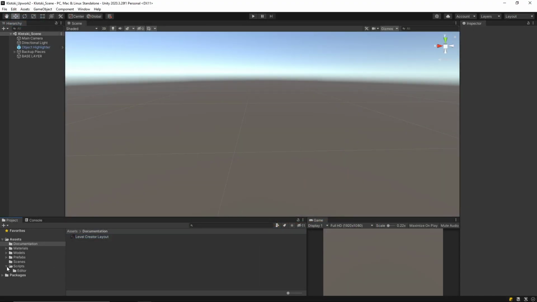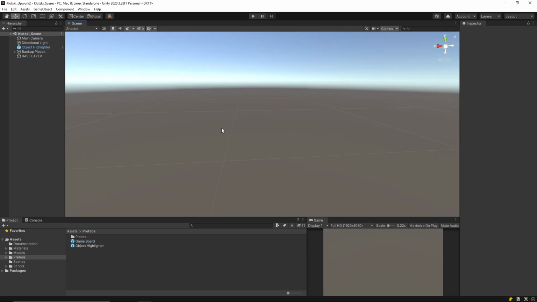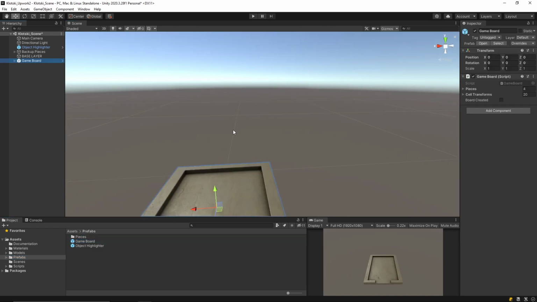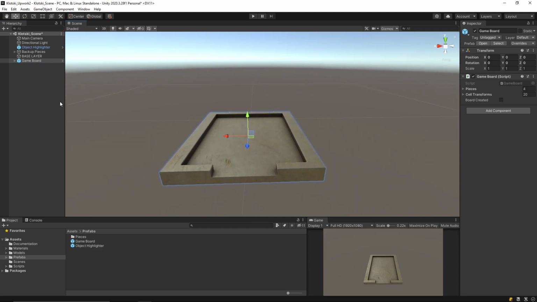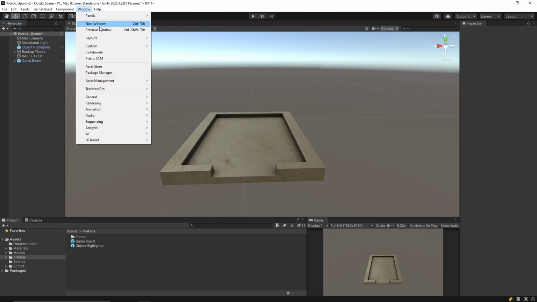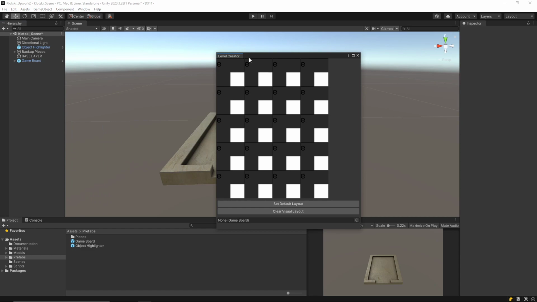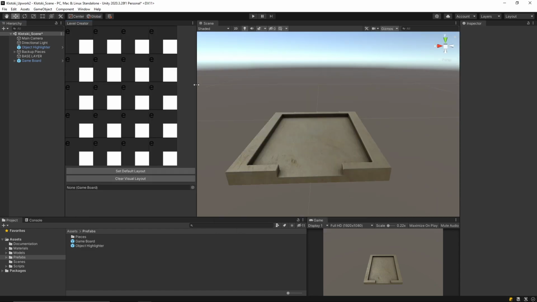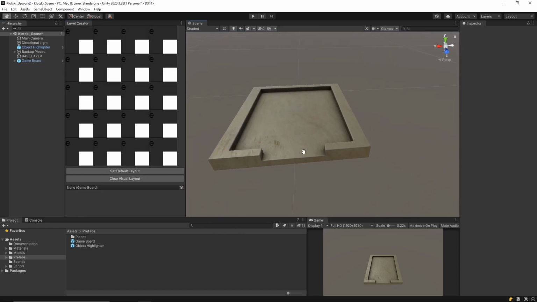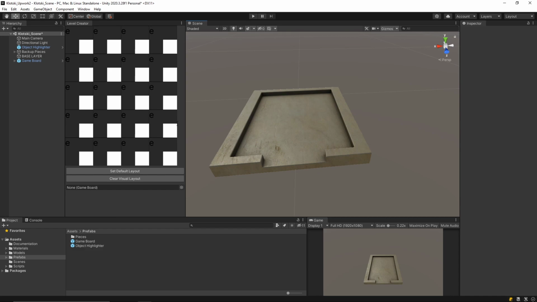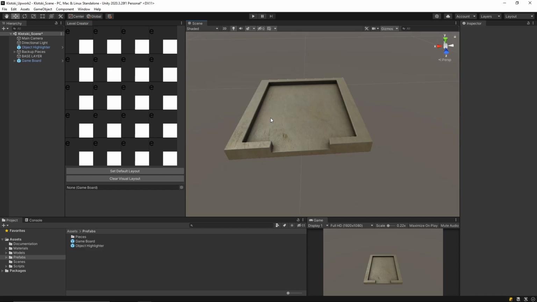And I made a prefab game board. So anytime you want to make a new level, you just drag this game board out into the scene, and you go into Windows, Custom, Level Creator, and this is basically what you're going to use to create the levels, right? You can see this corresponds to the grid. We have the 4x5 grid, right?